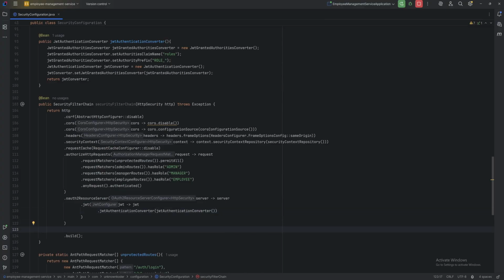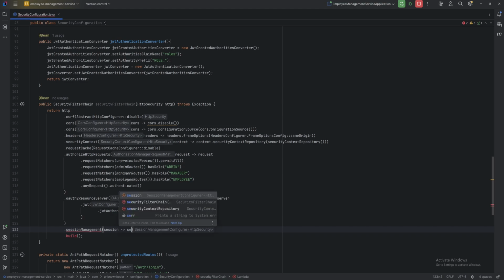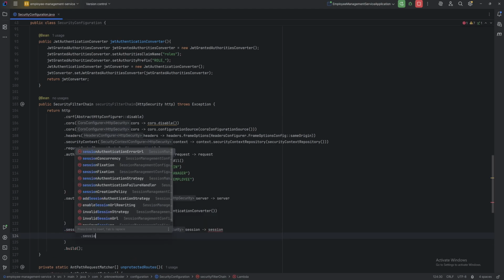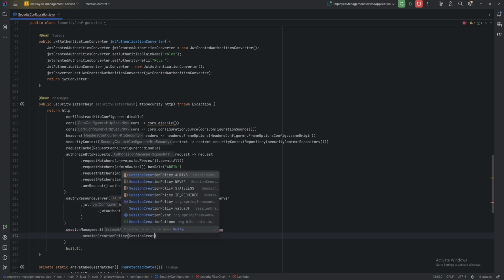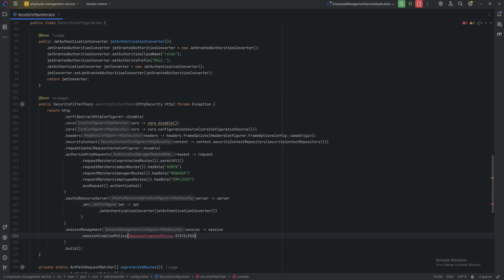And then let's also come below here and say .sessionManagement. Inside sessionManagement, we'll say session lambda session. And then we're going to call .sessionCreationPolicy, which is SessionCreationPolicy.STATELESS. Let's import the SessionCreationPolicy like so. There we go, and save this, and that's looking good. So that should basically be all of the configuration we need to do.